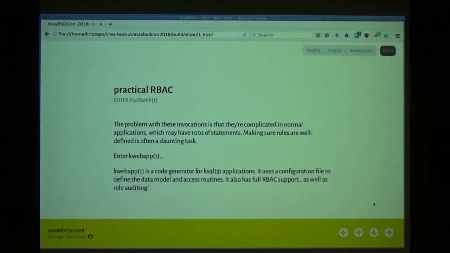You're actually writing raw SQL. Who uses a tool to write the SQL for them? Any tools? Well, this does that for you. It actually writes the SQL for you. It also allows you to define a configuration file, what your structures are, your tables, what they look like, and it outputs a C interface to them. So it basically does all that we just did, but automatically for you, including the roles.